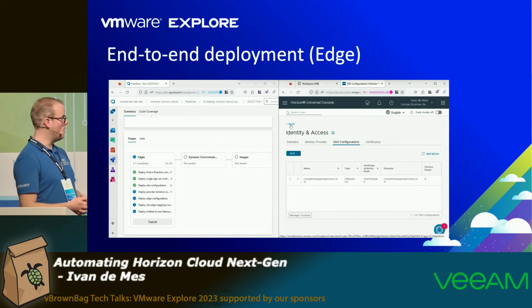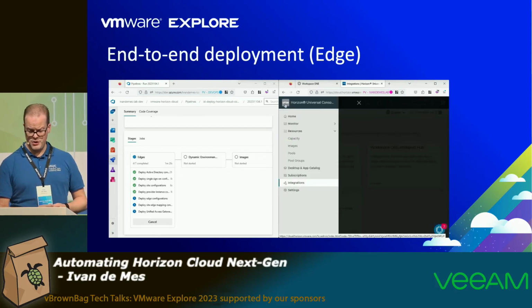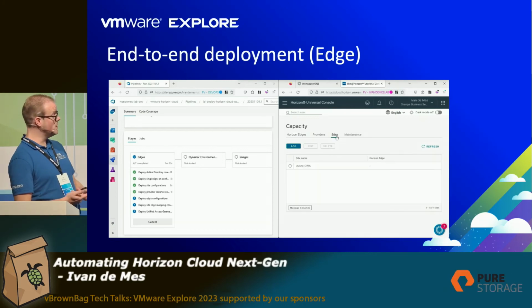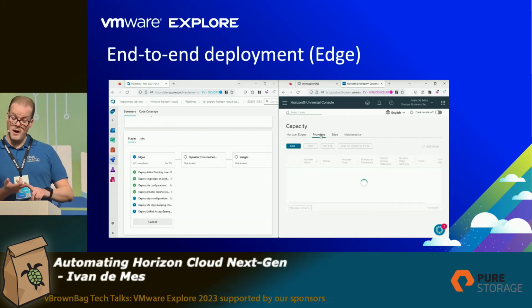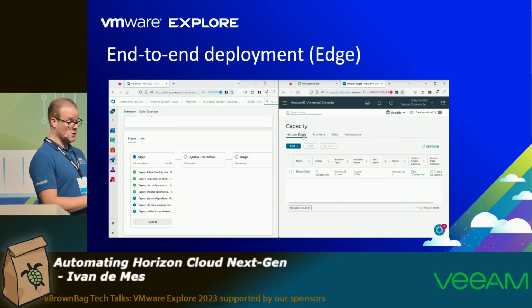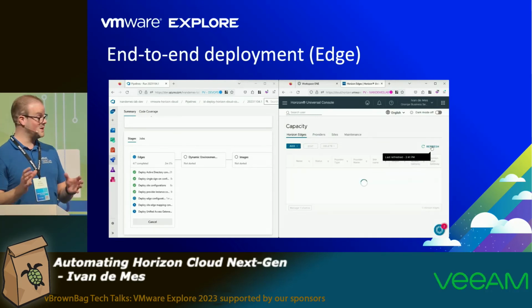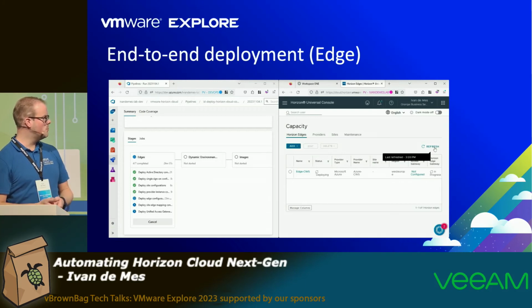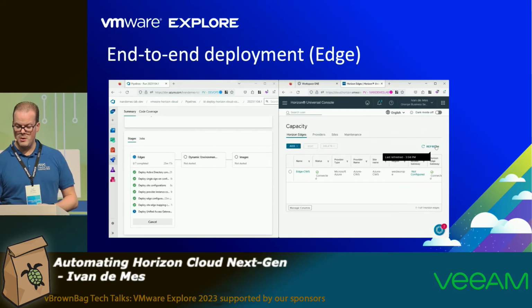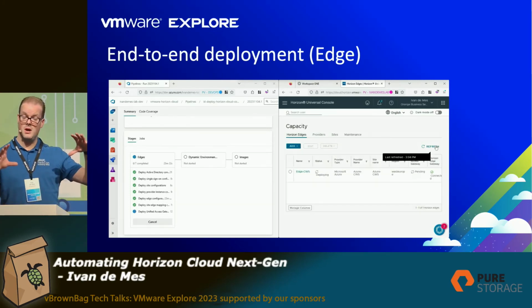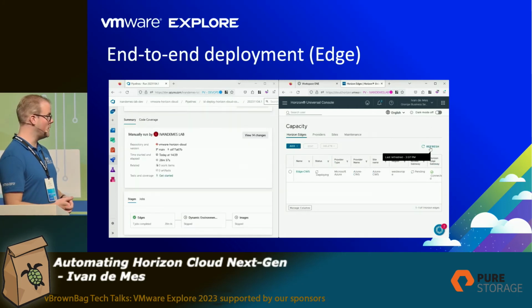And when we go to our capacity page, you will see that we have our site configured, we have our provider configured, and once our provider is configured, we can continue with the actual edge deployment. And of course, I'm doing this in fast forward. It takes a couple of minutes normally. So the edge is being deployed, and after some time it gets into a connected state, and the only thing that remains for this stage is the deployment of the unified access gateways.